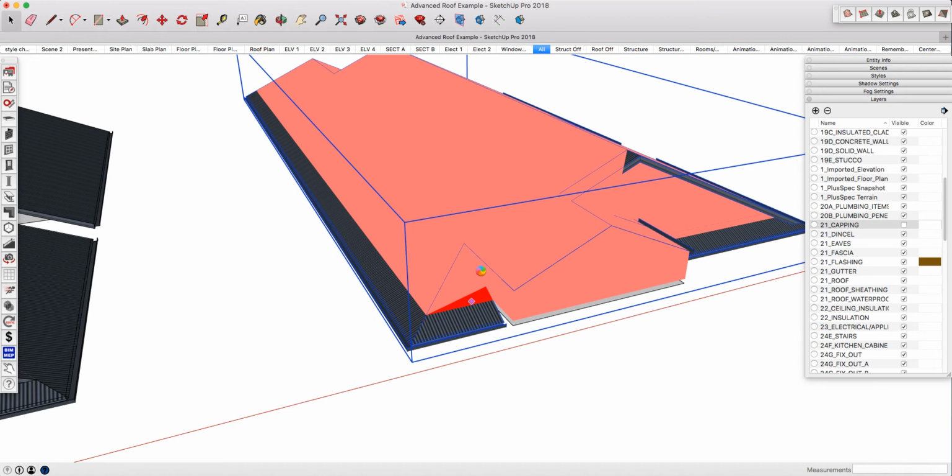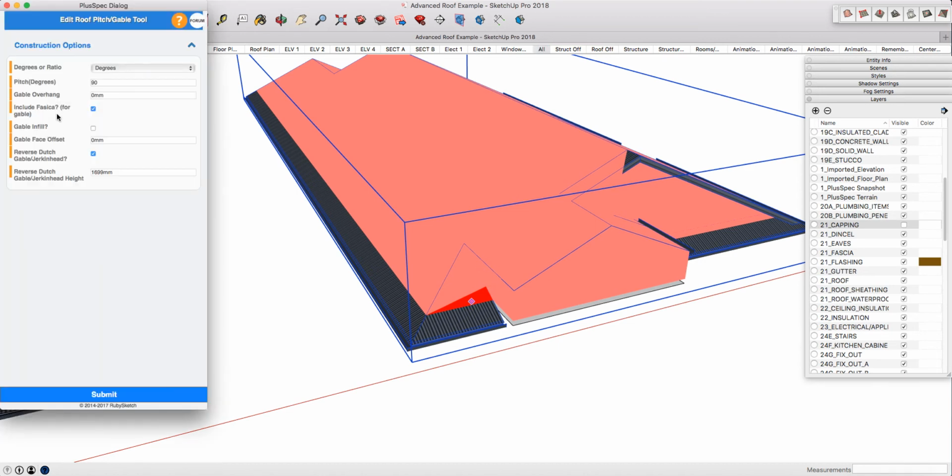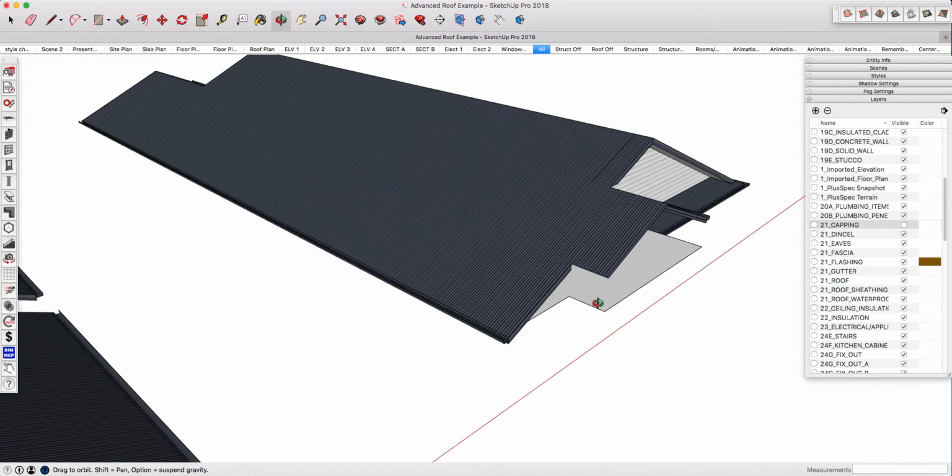This will load the dialog again. Now this time I don't want to change anything, so I'm going to get rid of my reverse Dutch gable. I don't need that. And I'm going to put a 0 overhang for the eave. And importantly, it's at 90. So that's all I need. So now I just press submit. Wait for that to load. And now you can see that I've got my cutout.